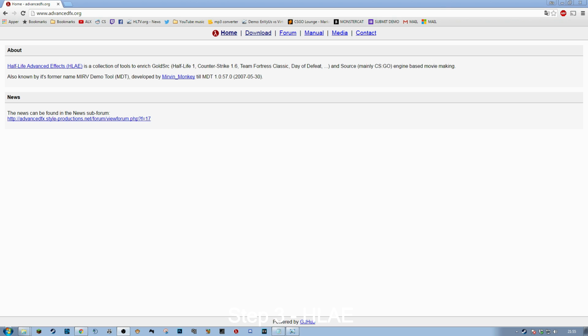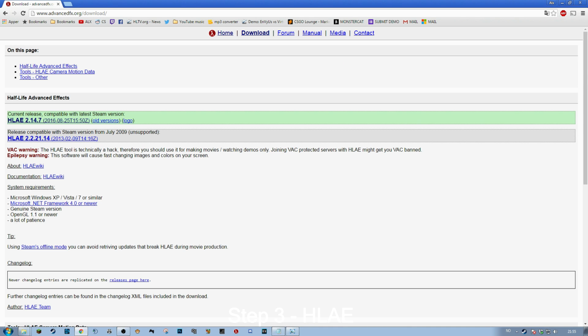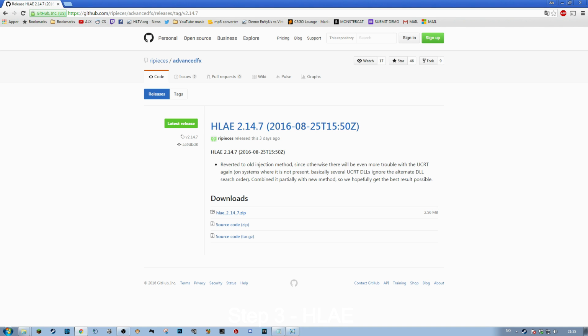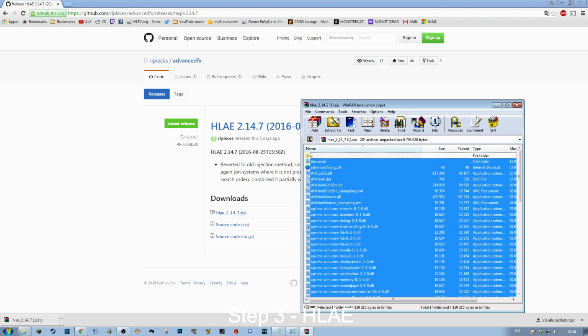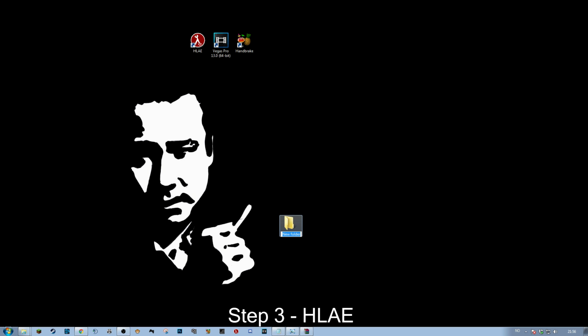Then you need to get Half-Life Advanced Effects. You can find a link to the site in the description. It's basically just a program that gives you access to a bunch of different new commands in game. You can manipulate death messages, you can make cinematics, where you get really smooth camera movements and stuff. Just put it in a folder wherever. I have mine on my desktop.